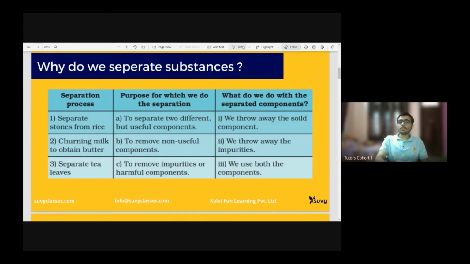Okay, children, I was just asking you a question. Why do we separate out substances? Why do we need to do this separation? I also answered you: the reason is to separate out two different but useful components. I'll just take these examples then. We did these three examples in the above three images. The first one was churning of milk to obtain butter. So why did we do that?